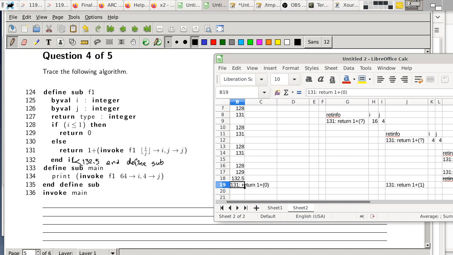So now we're done executing line 131 and returning a value of 1. This may be the most confusing part of recursion and also having an invocation on the same line as a return. Do we have any questions at this point?